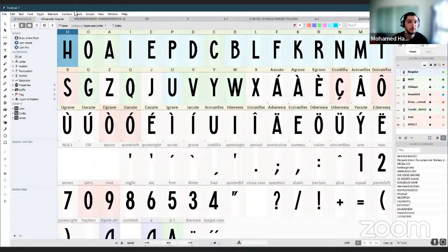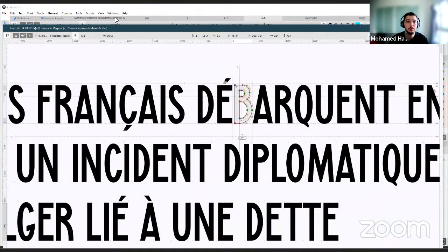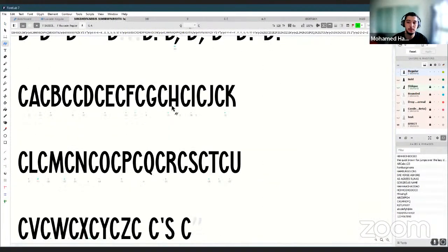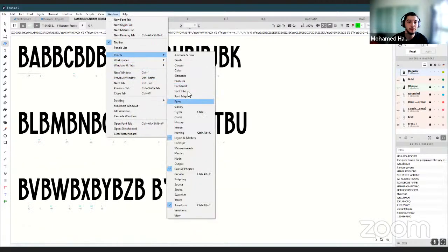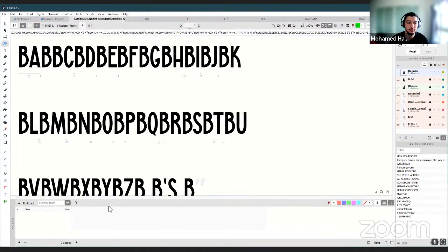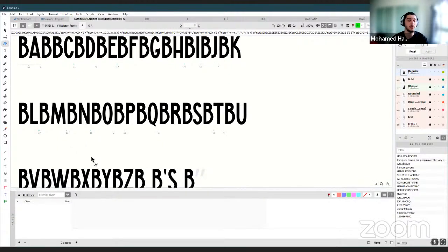you go to window. Let me just open this one. Okay, this is a kerning sheet I did. So you have to go to window, panels, and then classes. So a window opened here. Classes are like groups of letters, same with the side bearings, letters that have a similar shape on the right and the left, because kerning is kerning right and kerning left, similarly to the side bearings.